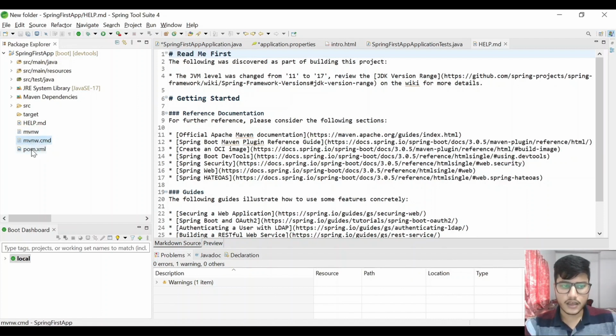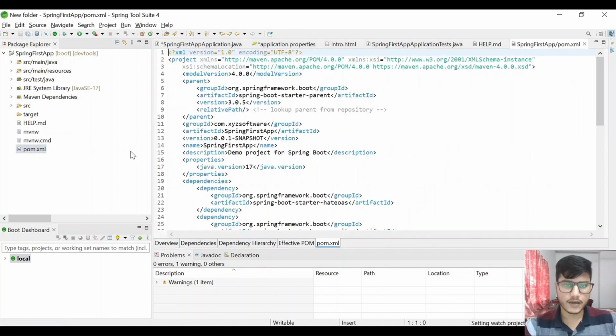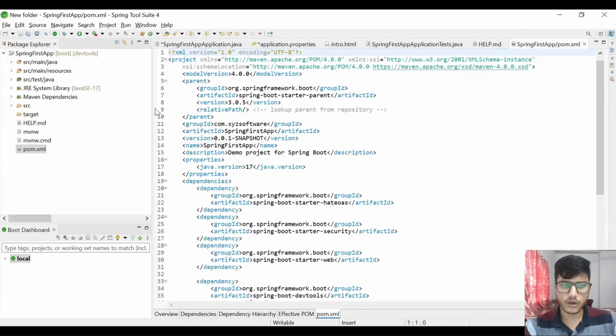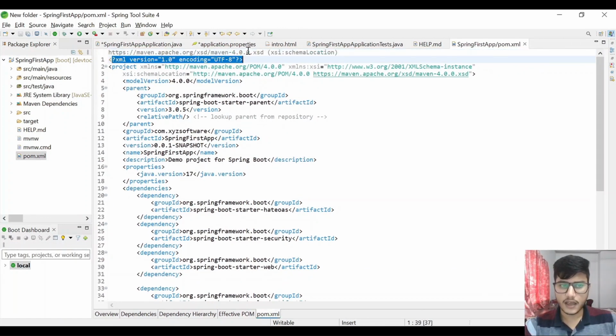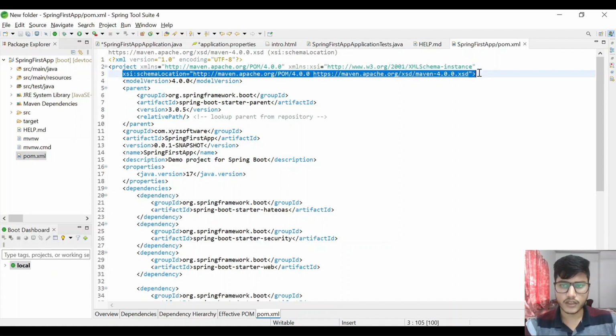And pom.xml is the project object model. This is what the name stands for, and it will consist of all the dependencies of a project, all in a particular XML format. So this is the format of pom.xml. It is an XML file, and it shows a schema location, so it is following a Maven schema. This schema is defined at this particular link, so it has to follow that particular structure only.